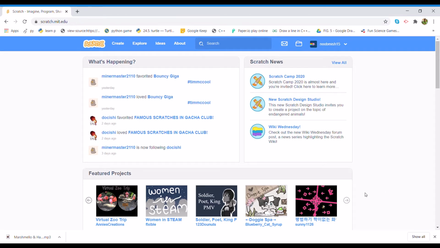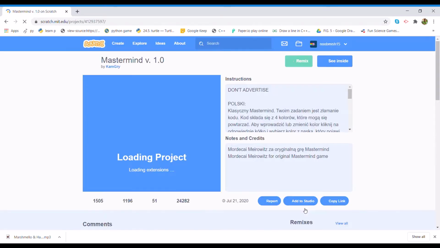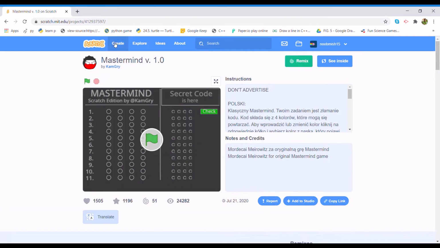Hello, so this is my guide to make a Scratch project. So first, you go to a feature project and you stare at the apps for a little while, because you know you're never gonna get to there. And then what you do is you go to create, and you wait for it to load.